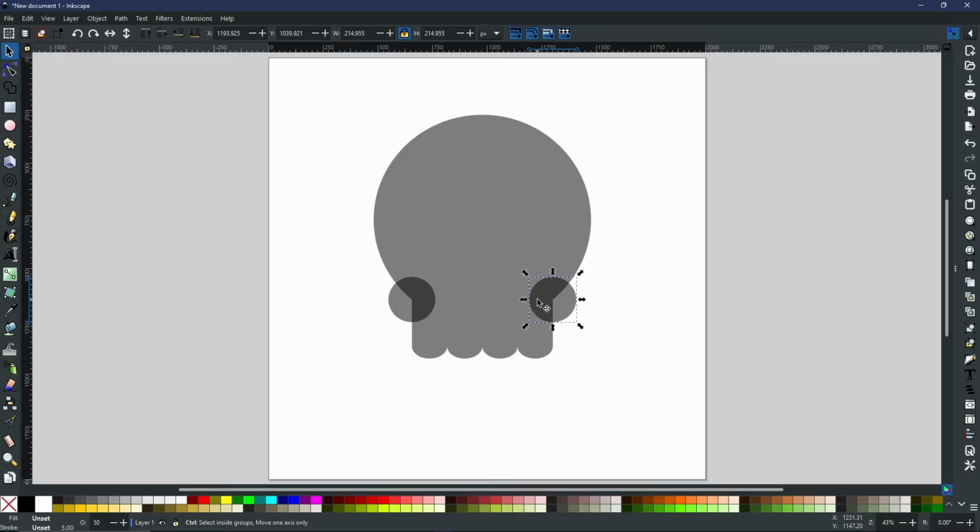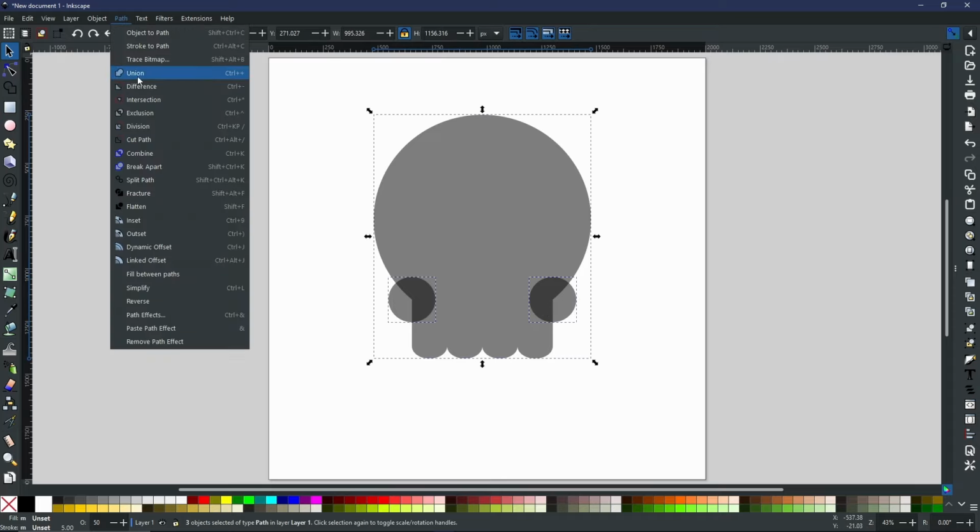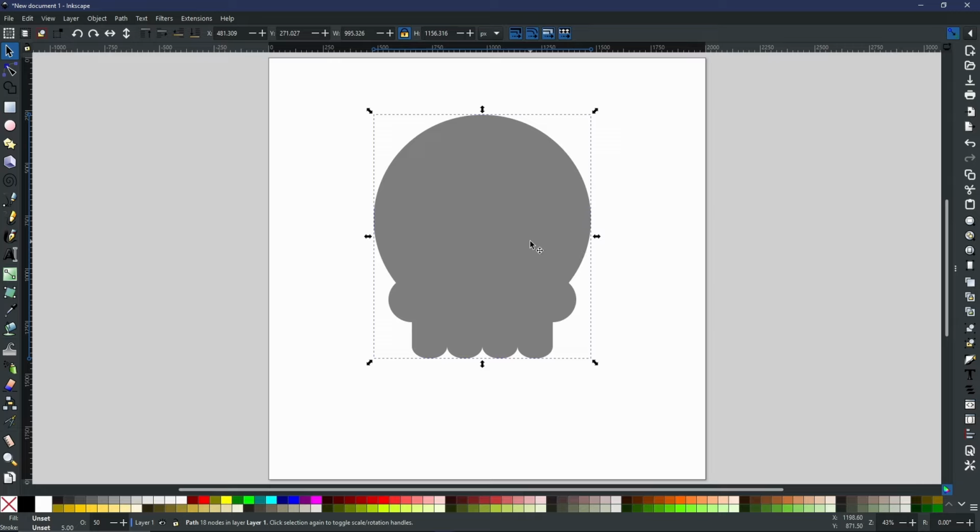Now again, we're going to select everything and we are going to go to path, union. And to select everything, I just held control and pressed A. And now we have a very simple shape of a skull. Now, like I said, this is not going to be a complex design. This is going to be a very simple skull that anybody can do.